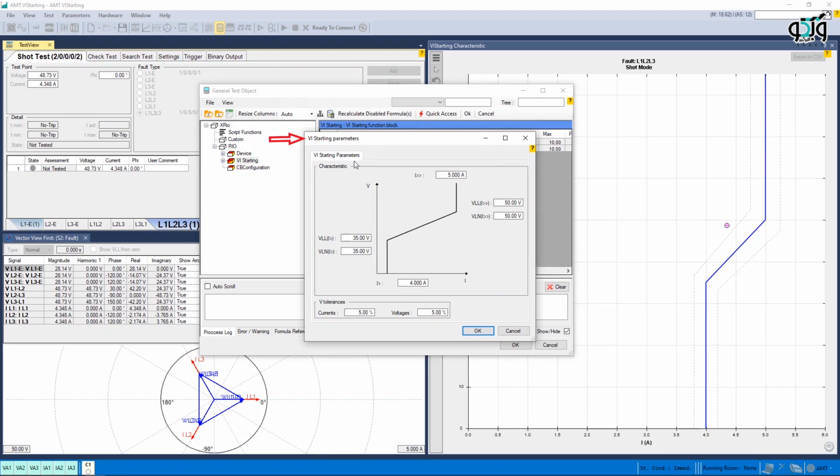In the VI starting parameters page, you can enter the characteristic curve information in the characteristic section. In I first stage and I second stage fields, the lower and upper limits of the pickup currents are entered. In this protection, for currents lower than I first stage, the function does not give a trip regardless of the voltage. Also for currents higher than I second stage, this function gives a trip regardless of the voltage. The range between these two values is where the voltage value is influential for the performance of the function.